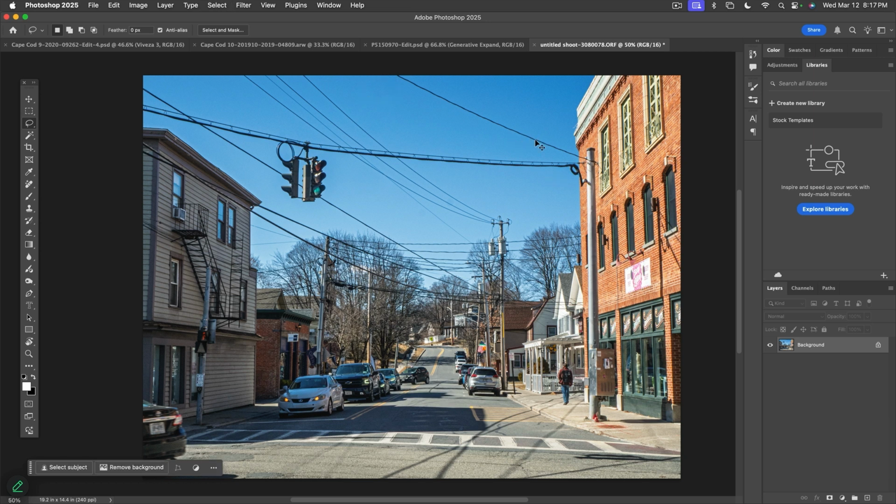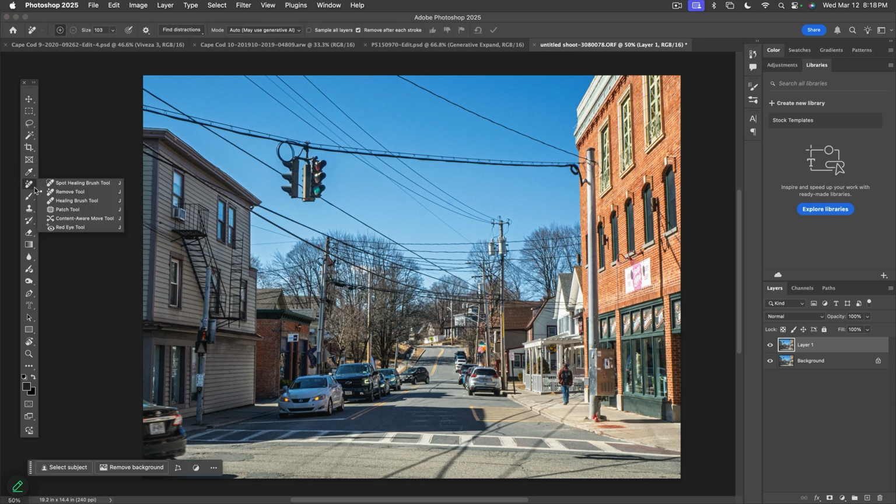Here's the cool part. Command J for a new background. Right over here, if you click on the little arrow there, where'd the rest of my menu go? How come it's not showing up? Oh, okay, if I click and hold, okay. So if I click and hold that, we're using the remove tool.